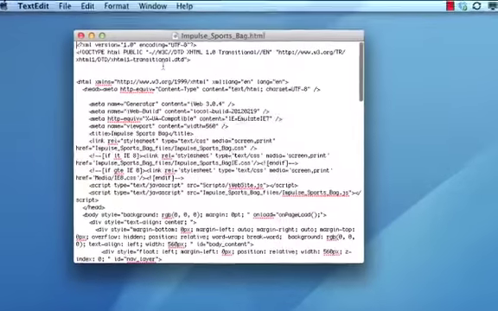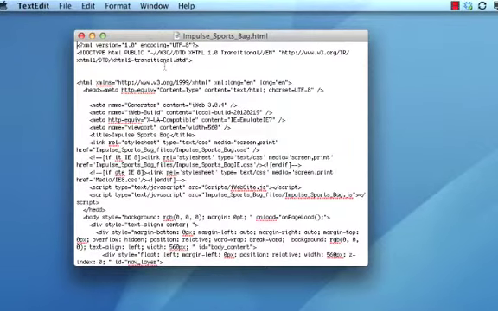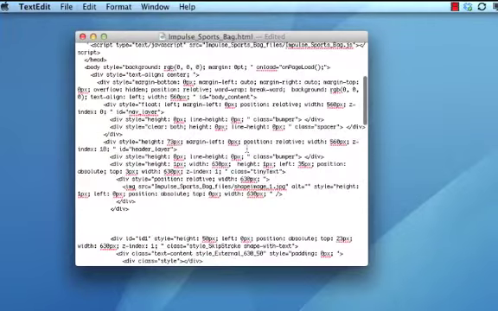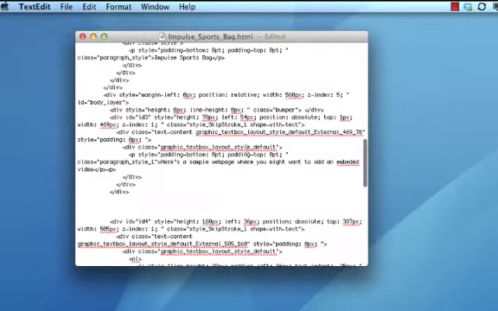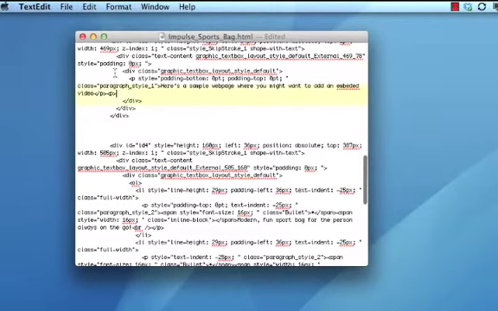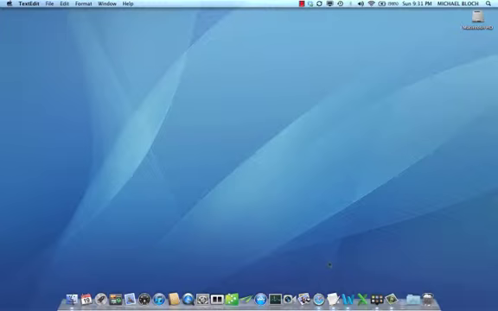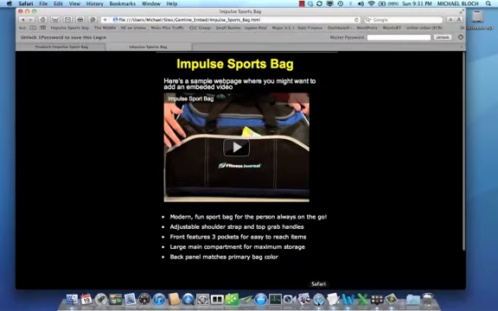I can open up the source code for this page using any HTML editor. In this case, I'm using the text edit program that comes on every Mac computer. I'll scroll down to the spot I want the video to appear and paste the embed code I copied from YouTube. Now if I go back to the web page, you can see the video now appears.